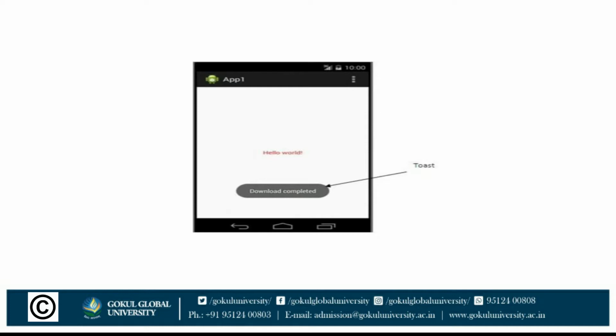It only occupies the space required for the message, and the current activity remains visible and interactive. Toast is a passive, non-blocking user notification that shows a simple message at the bottom of the user screen, as shown in the figure below. Here in this figure you can see a toast message which denotes that the download process is completed.